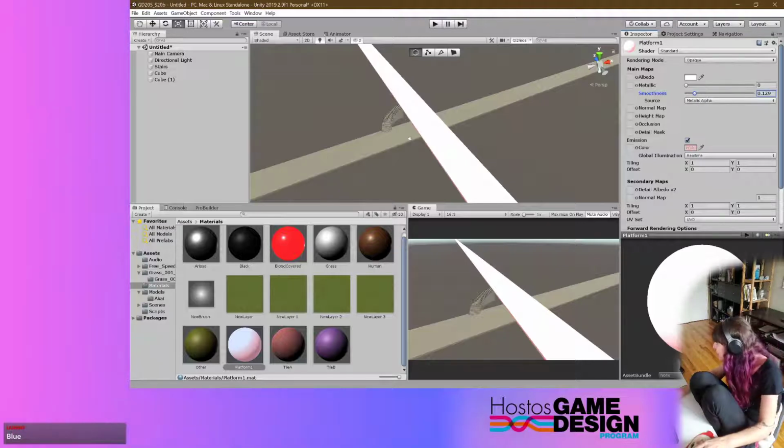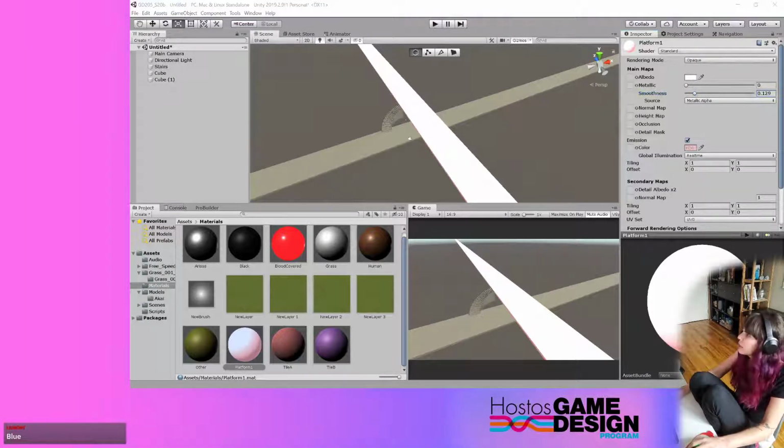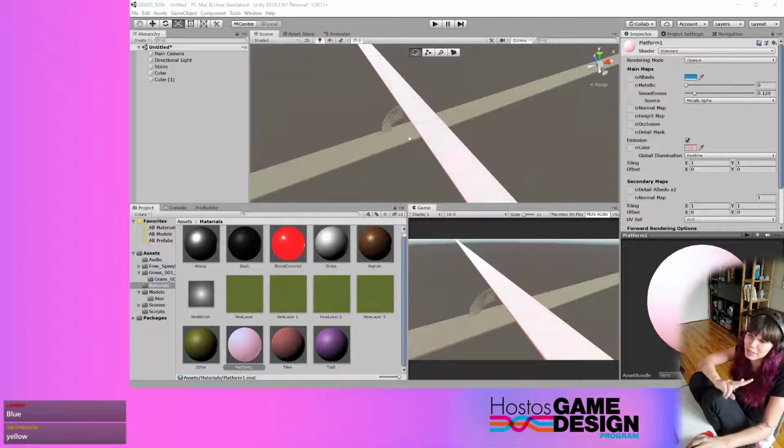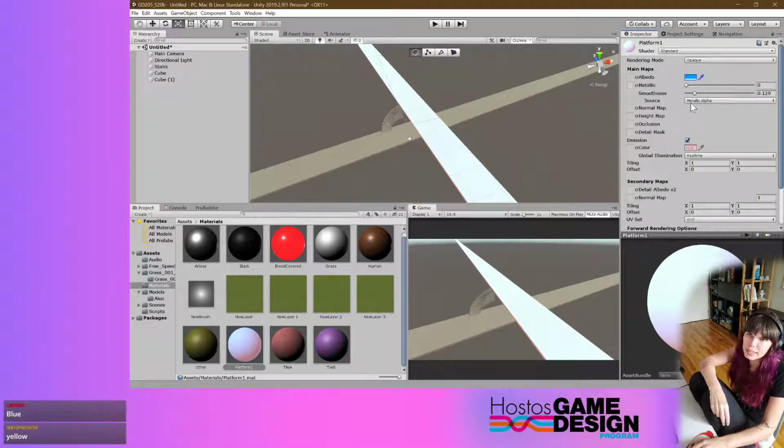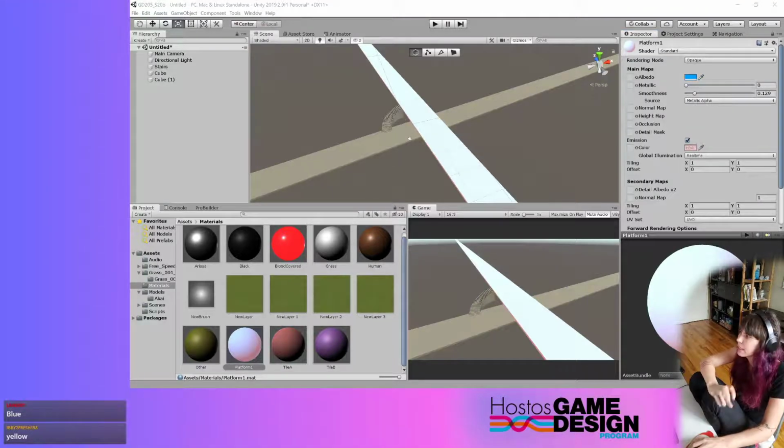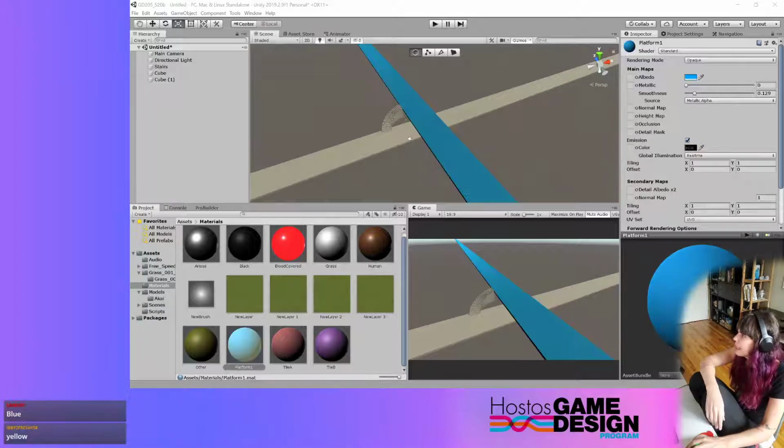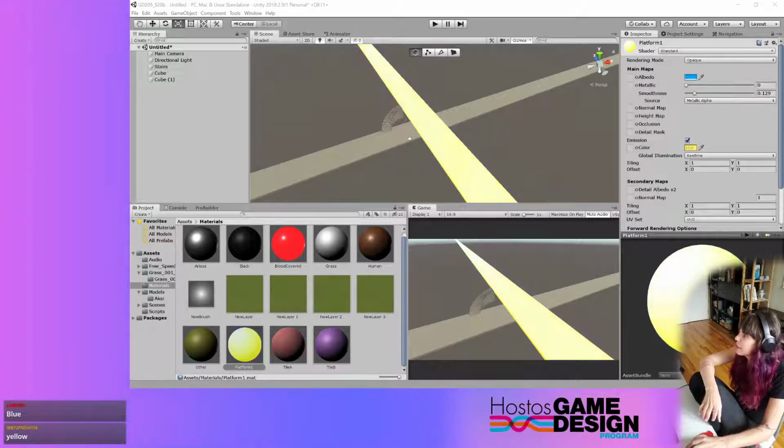Alright, so, okay, blue. Alright, cool. So what you can do is, blue and yellow. Okay, so we have two colors now, blue and yellow. You can create the main color, and then the emission color is something that fills into the shadows. If we had nothing, it would just be blue, right? What it does is fill in the shadows, so you can have a glowing kind of effect.